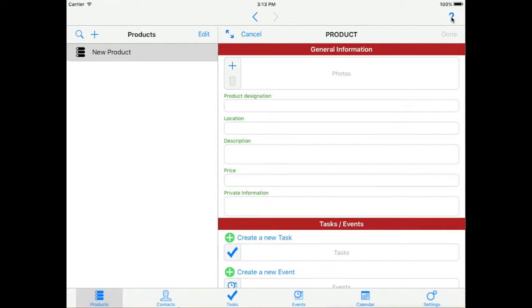Let's continue our tour of the screen. So at the top, we have the toolbar, and at the bottom, we have the tab bar. The contents in the center of the screen depends on the selected tab. We have 4 types of Mazao managed objects: products, contacts, tasks, and events. We also have a calendar tab and a settings tab that we will see shortly. Through this video, we are going to review each of these tabs. Let's go back to our product.